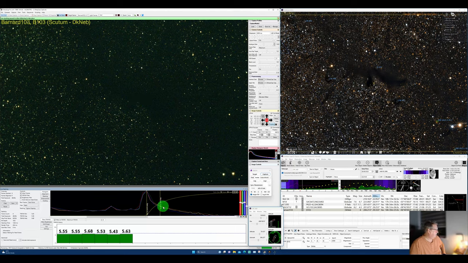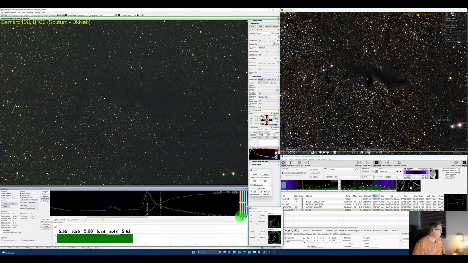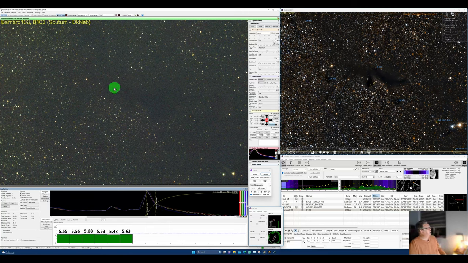Let's color balance it quickly. And let's stretch the image, and straight away we can see that there is this dark area extending down here. So that's Lynds Dark Nebula 495 going down this way. This one's there, that's still B103. There's another one here. Oh, another one over here somewhere.